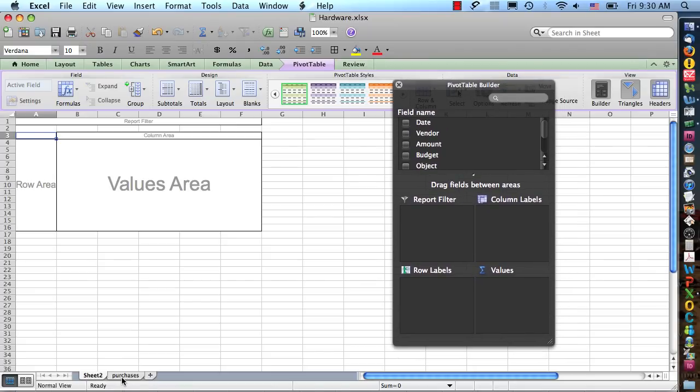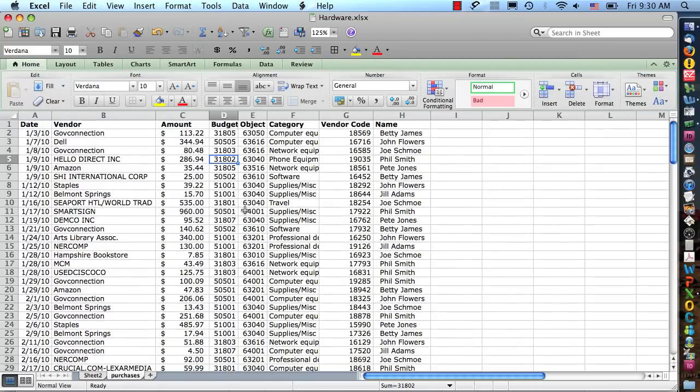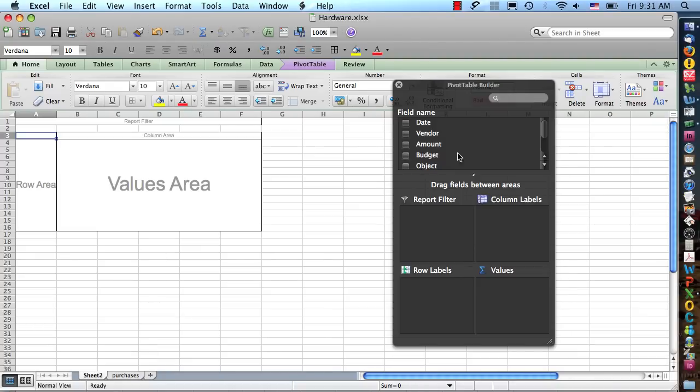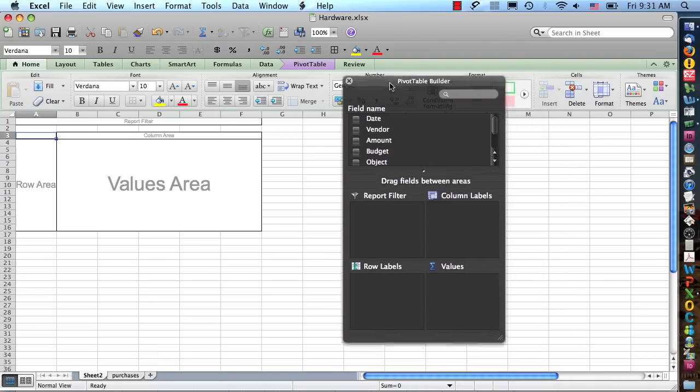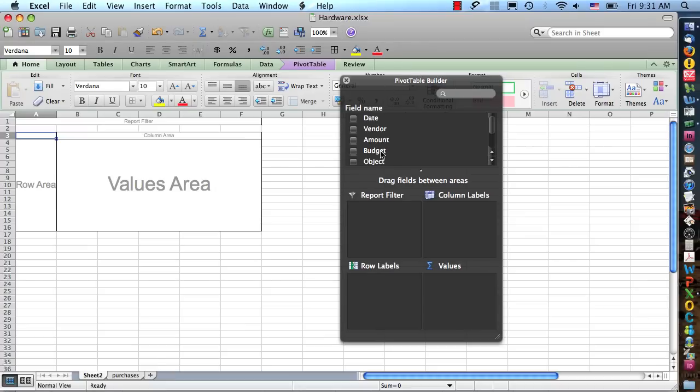Just to go back to our purchases worksheet, what I'd like to show in this pivot table is the amount of money we spent in each budget number. So I'm going to go back to my pivot table builder, and we're going to want the budget number to go in the row area. It's going to be a row label because we want totals for each budget number.